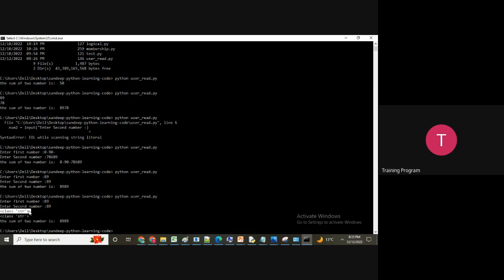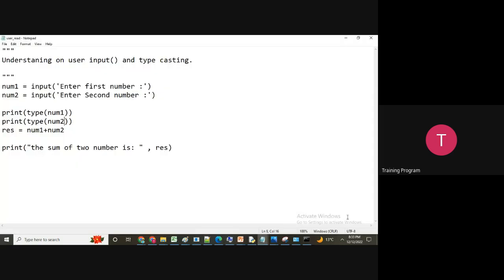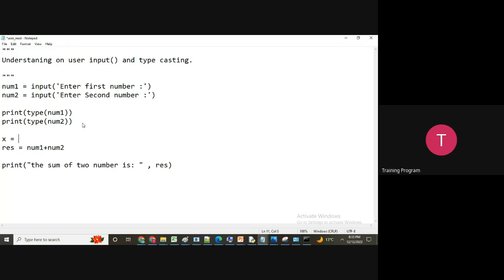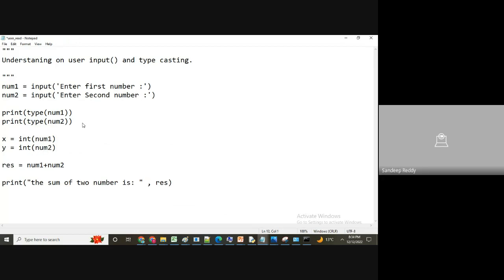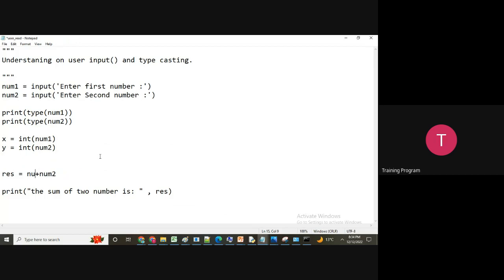So now we are going to convert this string into an integer. How can we do this? We are going to use typecasting. Let me create x equal to int, and I'm passing my num1 inside it. This is typecasting. And then y equal to int, again converting my num2. Then you have to do x plus y. Yes, exactly. Now I'm doing x plus y.